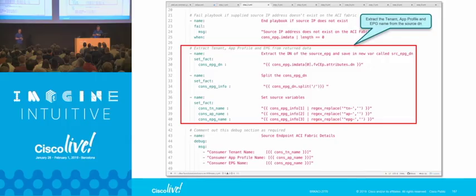Okay. I'm then going to go and split out the information. So I'm going to extract from the data that I pulled back. I'm going to pull back the tenant name, the app profile name, and the EPG name, and I'm basically going to pull those apart. I'm going to get rid of the slashes. I'm going to get rid of the TN dash and the AP dash, and I'm going to be left with tenant, app profile, EPG.